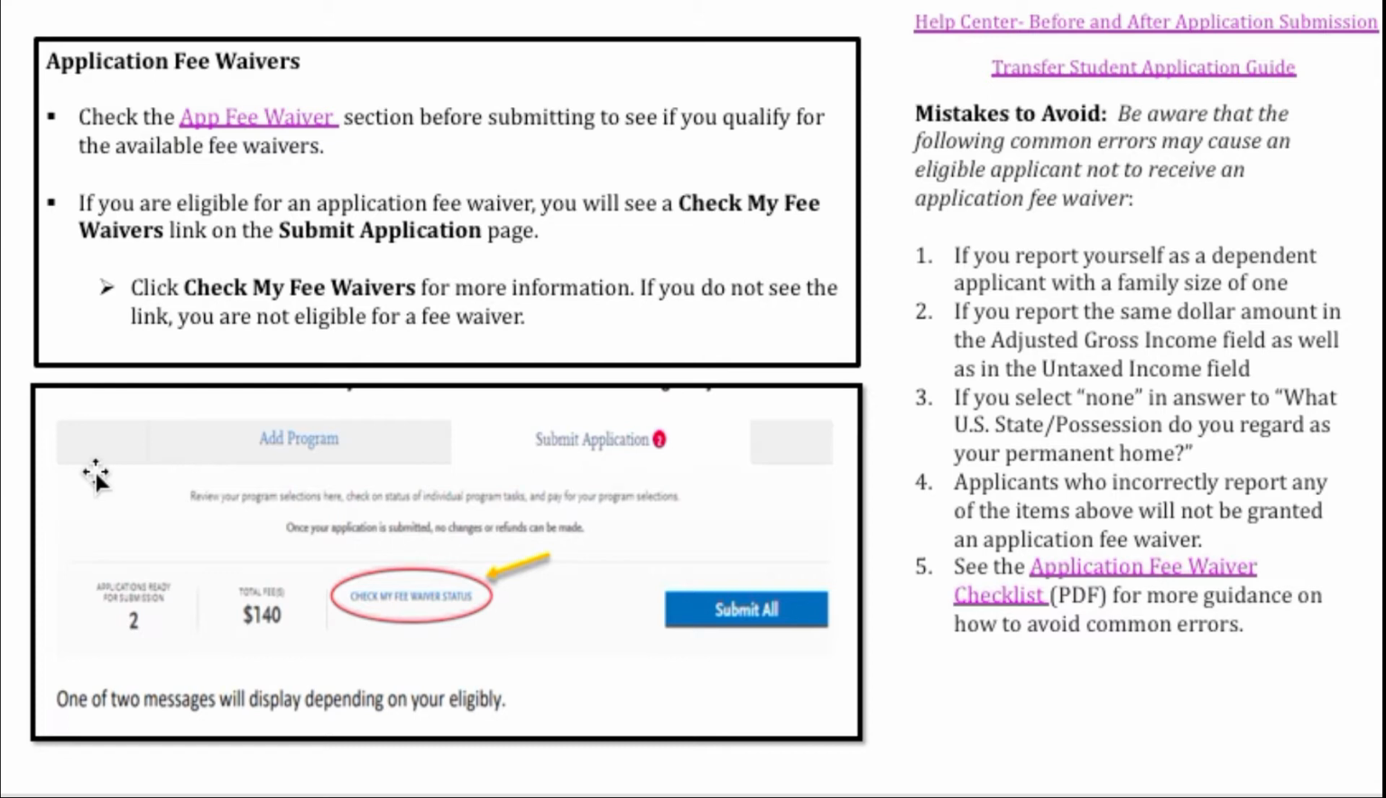Also, when you are filling out the application, under the section that asks you what state or possession do you regard as your permanent home, if you select none, you are not eligible for a fee waiver. They're giving this to California residents, and so that's who would be eligible. And then if you incorrectly report any of the information, you will not be granted a fee waiver. There is a checklist that you can find in your CSU Cal State Apply Help Center that gives more tips and tricks for qualifying for the fee waiver.